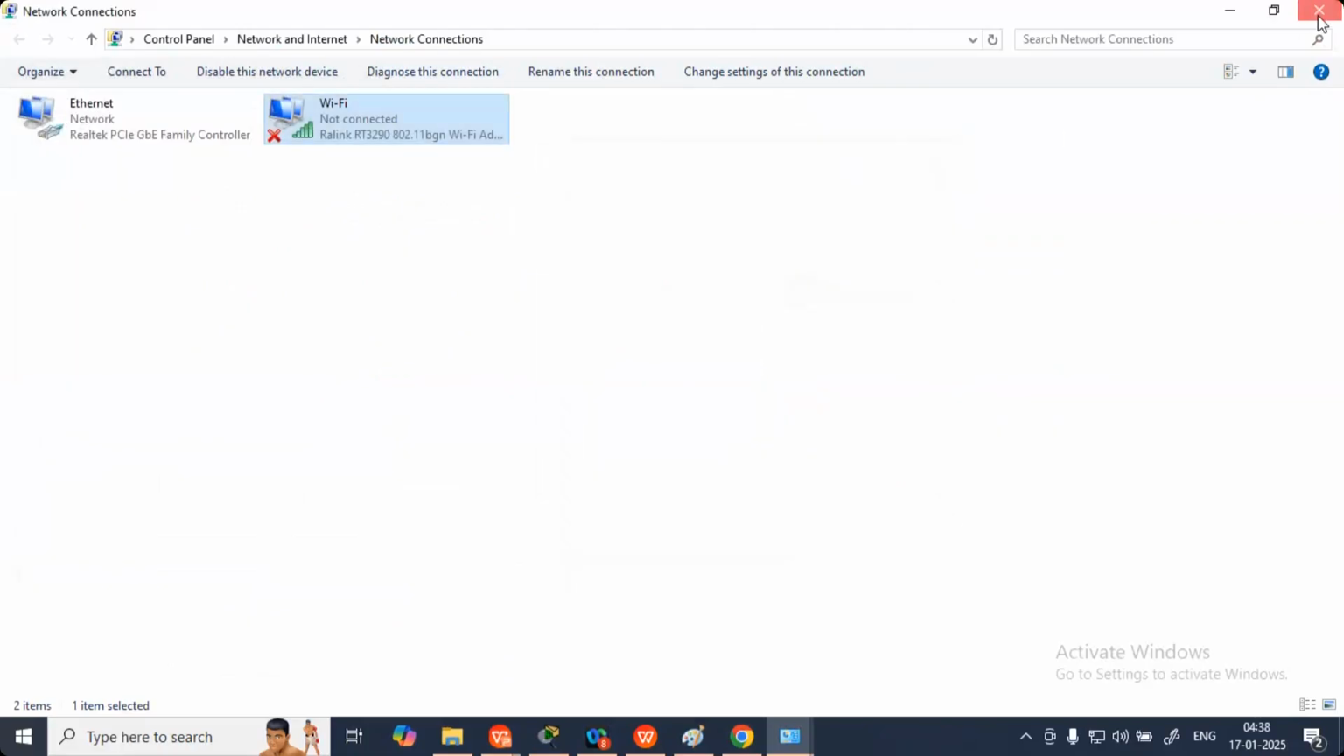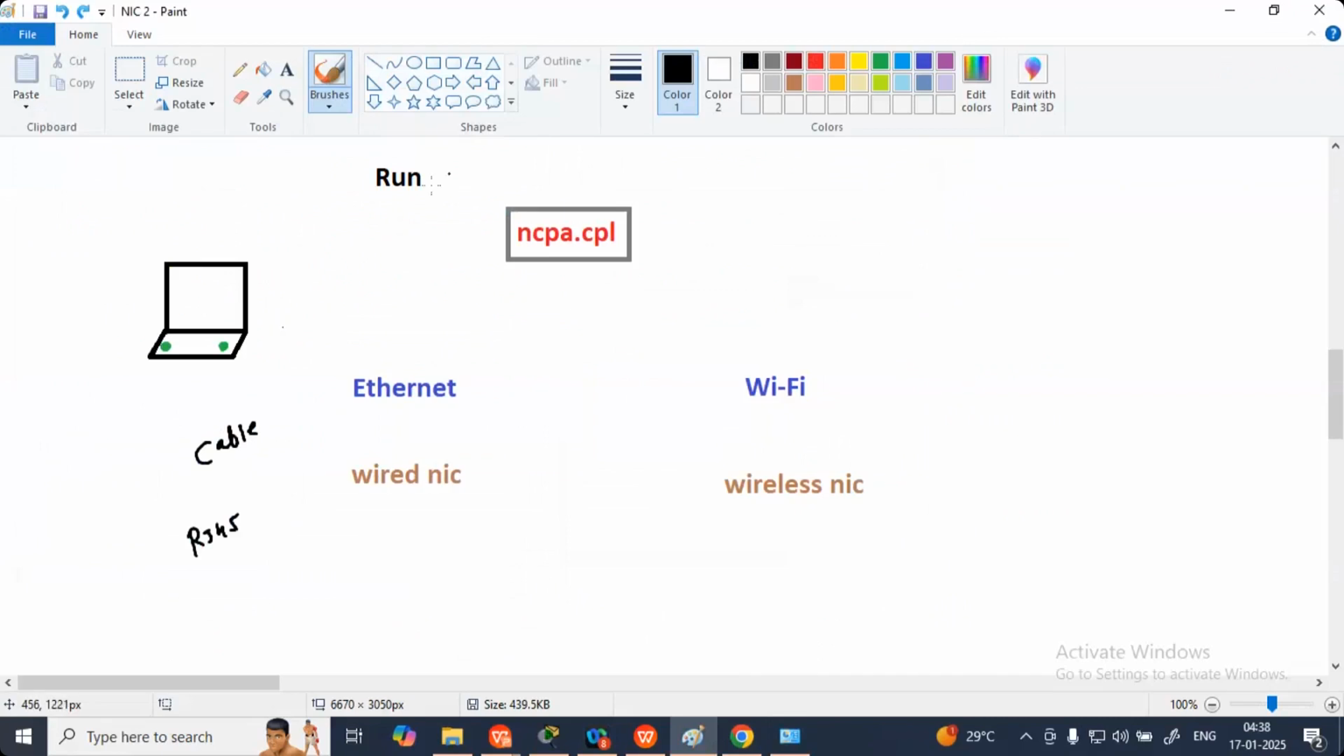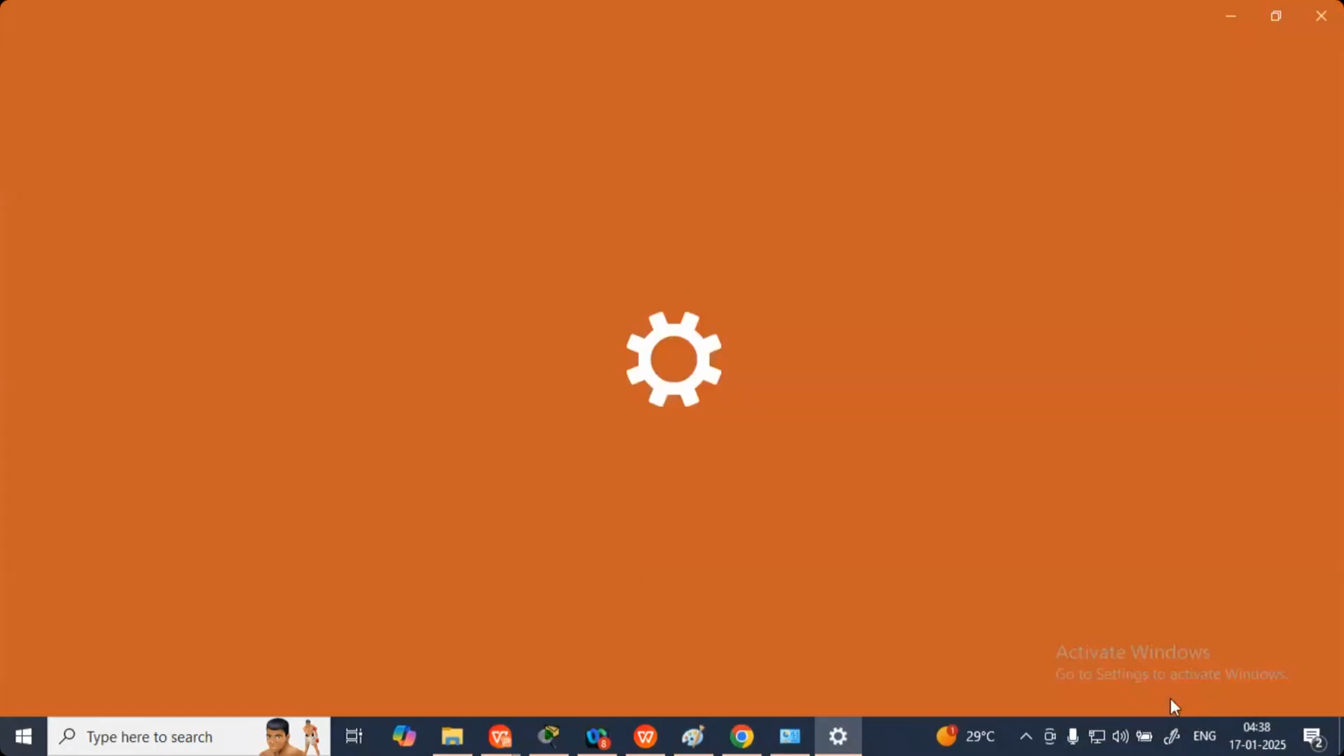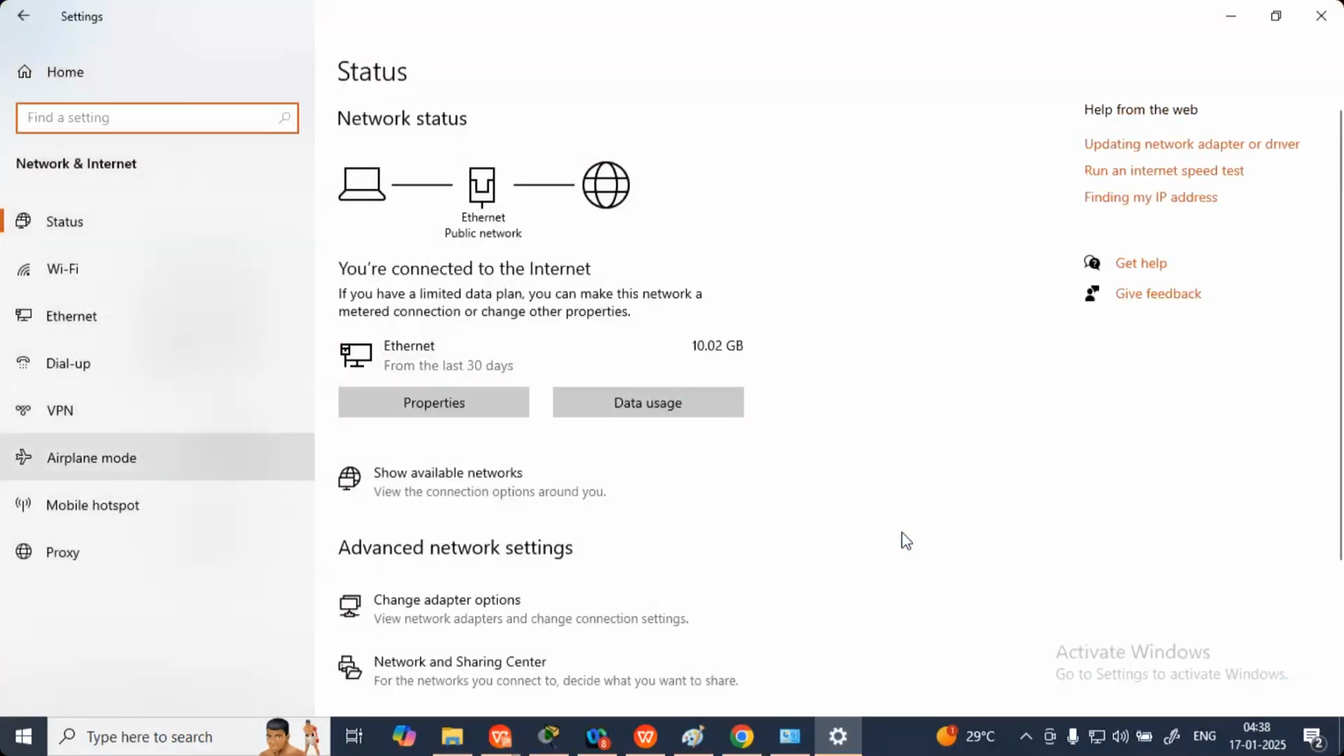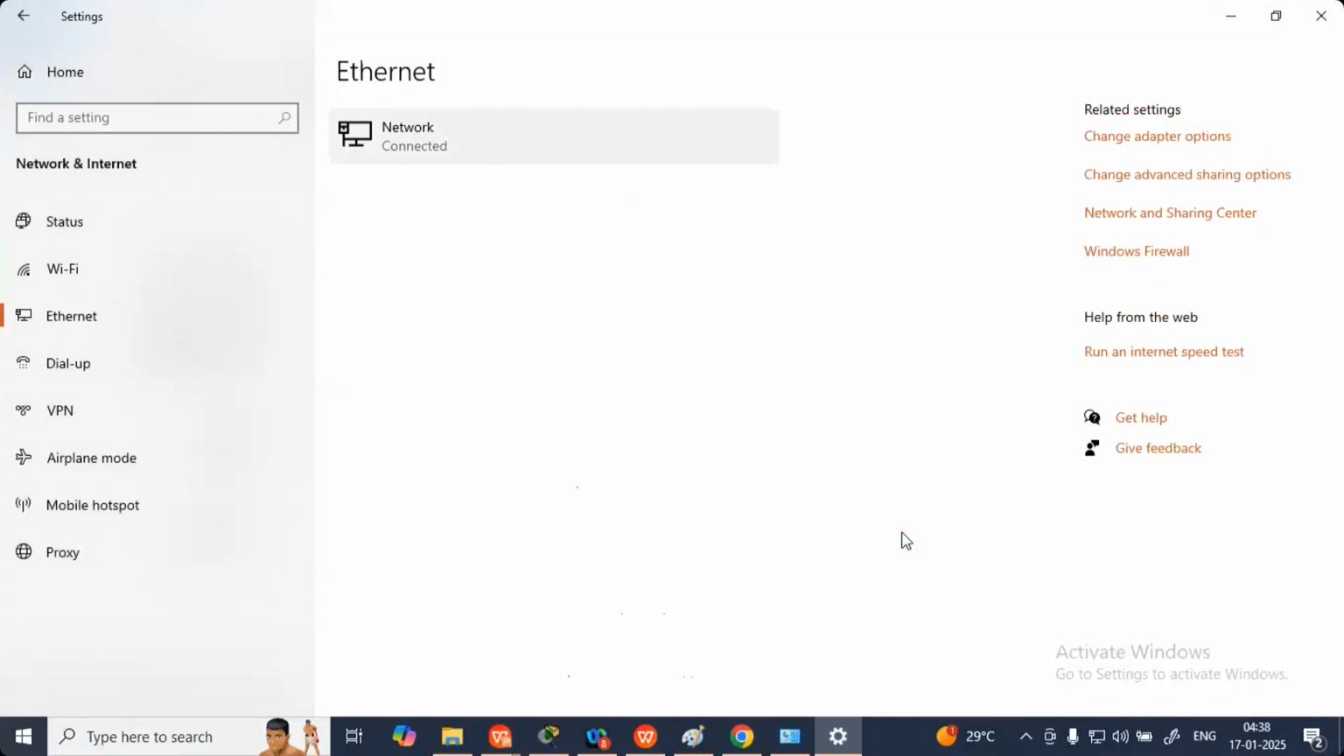So that's why either you can type here ncpa.cpl, or if you want to check the status of NIC card, directly you can right click here in this option. So right click here, then click on open network and internet setting. When you click here, then again you will get this name, Ethernet. So you can check here Wi-Fi and Ethernet. Click on Ethernet or Wi-Fi, suppose Ethernet here. You can see Ethernet is connected, RJ45 connector here.